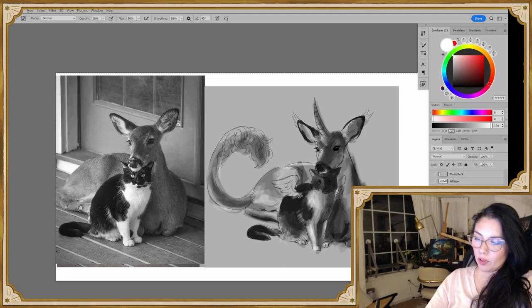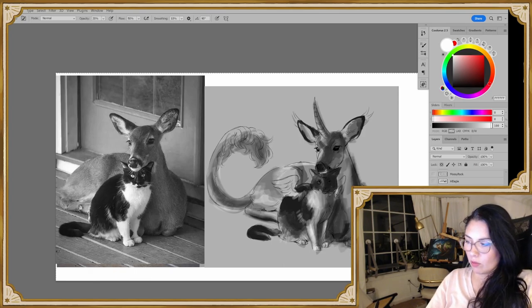I haven't even worried about the little wings yet. I forgot those little wings were there. We have a little bit of a highlight here, bounce light from the deer. We have bounce light from underneath the little chin.